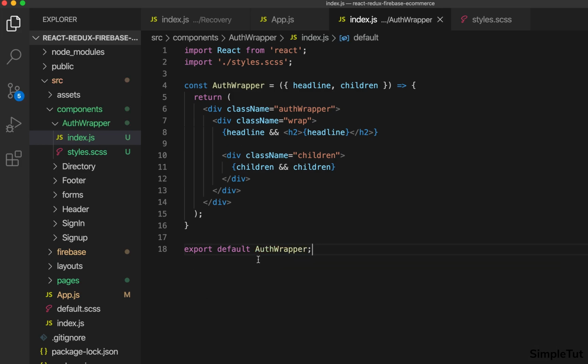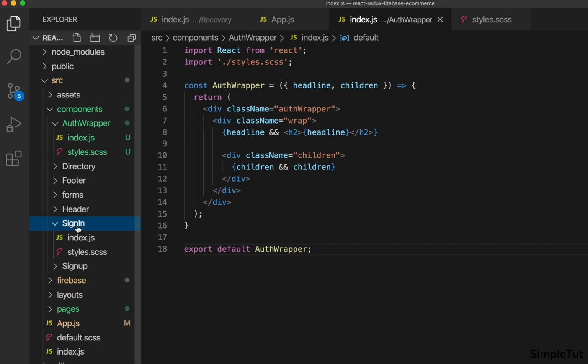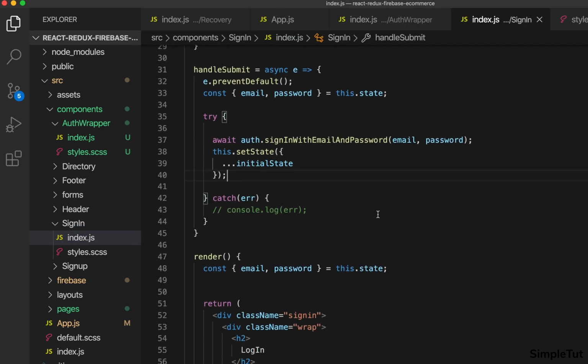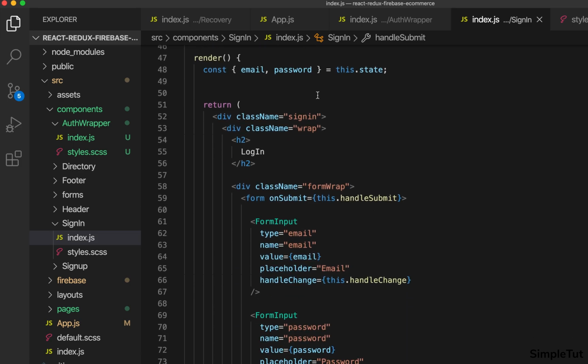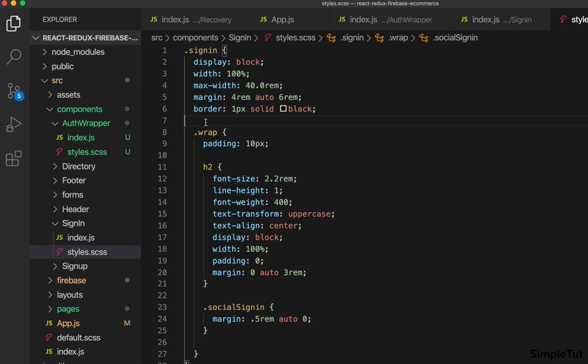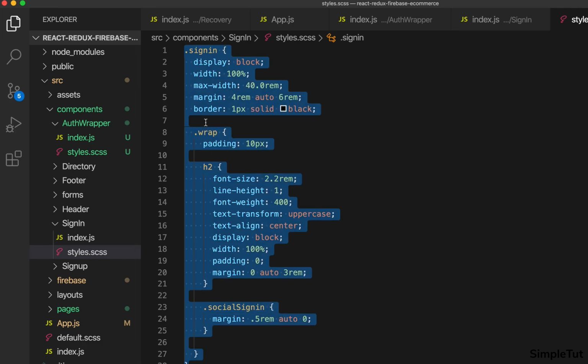Okay, and now what I want to do here is I want to come over to, let's say, our sign-in component. Let's start with that. And let's look at the structure of our HTML in this file. So similarly, we have one wrapping div with a wrapper. Then we have our H2, and then we have our form, basically. So what I want to do is come over and grab this CSS. And I'm just going to copy it for now.